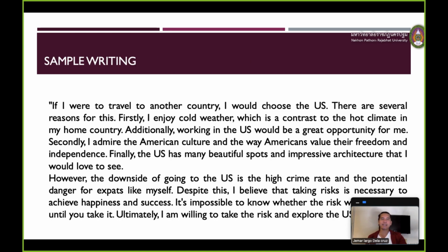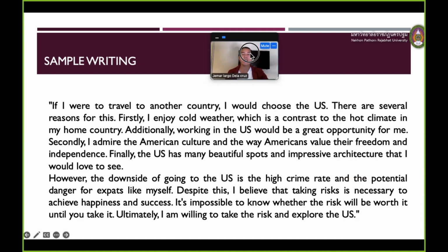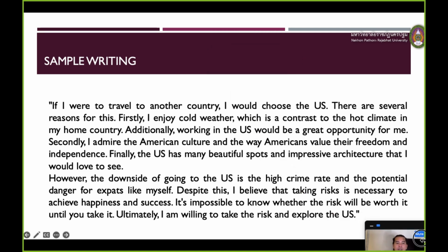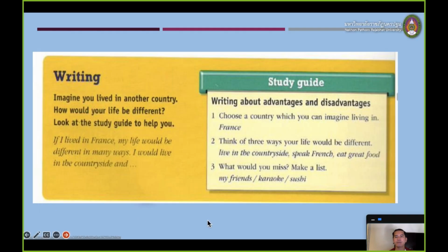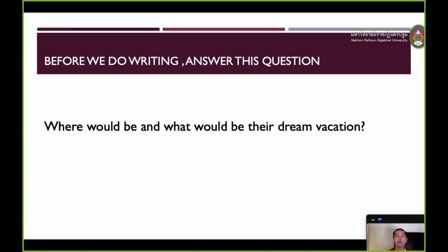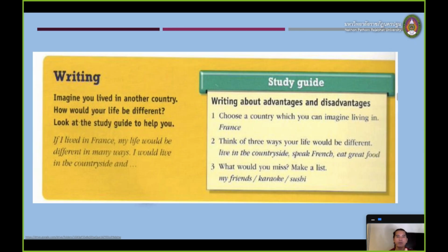All right. So this is the sample writing that you should do. You have to apply the second conditional that we discussed a while ago, and you could also apply the vocabulary that you learned a while ago. So for writing, you have to write like this. If I were to travel to another country, remember, okay, hold on for a while. So this is how you're going to write something like this.